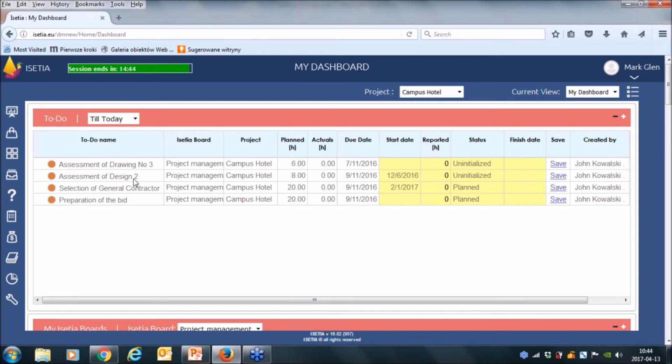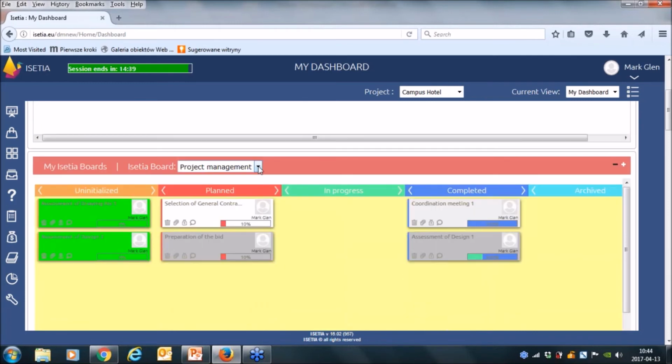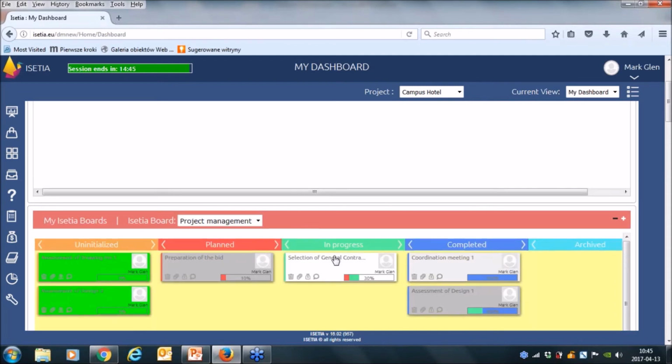So the assessment on drawing, assessment design. This task came from my board. I called it project management board, and also I can update my tasks. For example, if selection of general contractor is in progress, I put this information to the system. You can see also that the percentage of the completion of this task also is changed. This is the way of the configuration, but it is important that my task is now in progress.